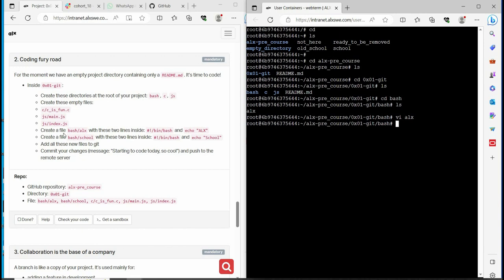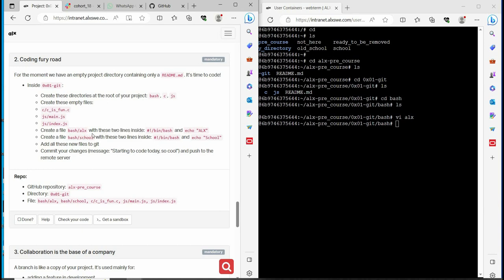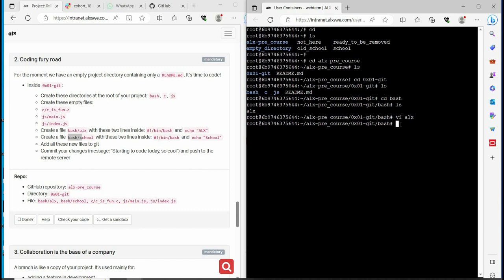Now let's continue. What you want: create a file bash school with these two lines inside. So I will create this file school. How to make a file? Just use this command touch and the name of the file you want to create. School. Do ls. So you have a file Alex and school. He wants me to add these two lines in the file school. So I will go into this file school, vi school.